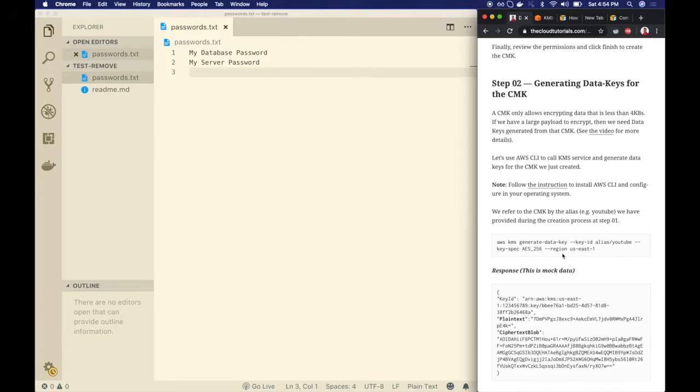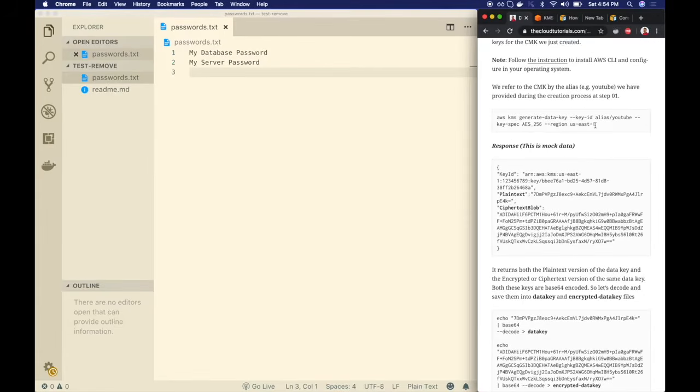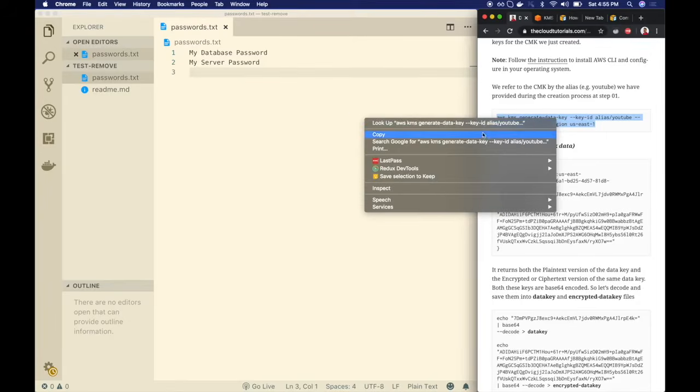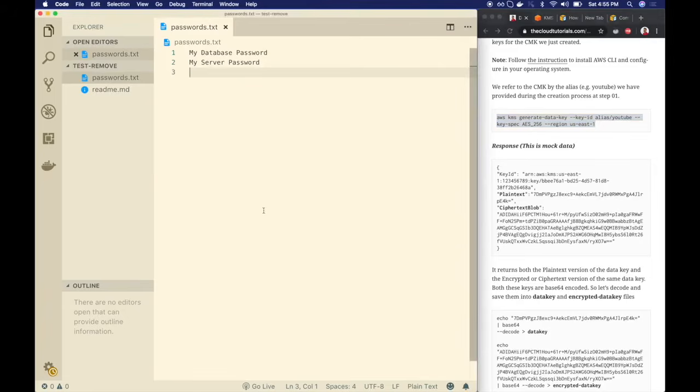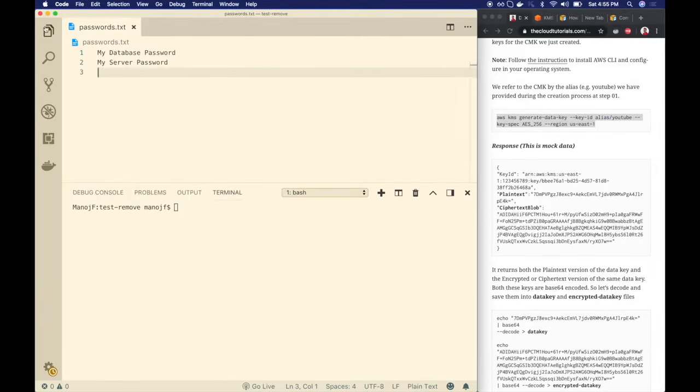So in order to generate data keys, I will use AWS CLI. This is the command that I'm going to use to generate data keys out of that CMK I just created. So I will just copy this command and I will take an integrated terminal. By the way, you need to have AWS CLI already installed. I will put a link in the description on how to install AWS CLI for any operating system.